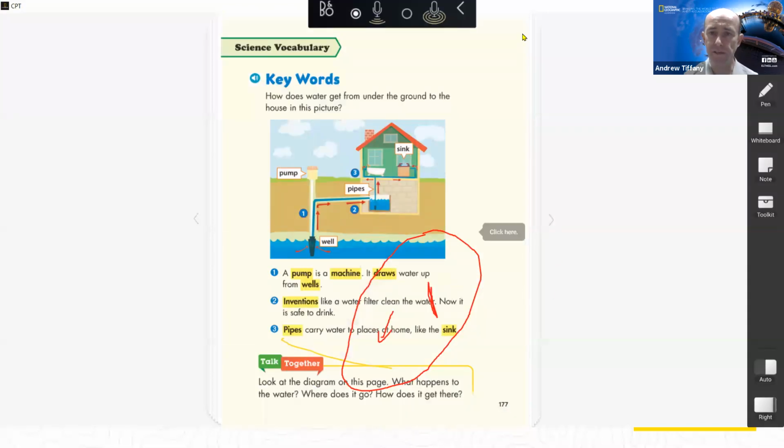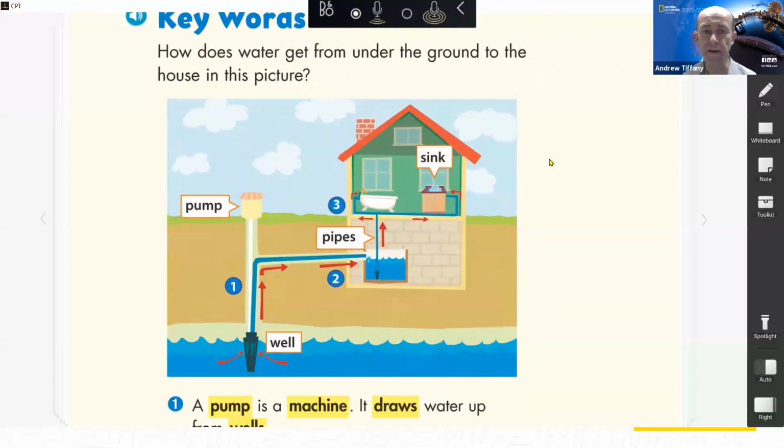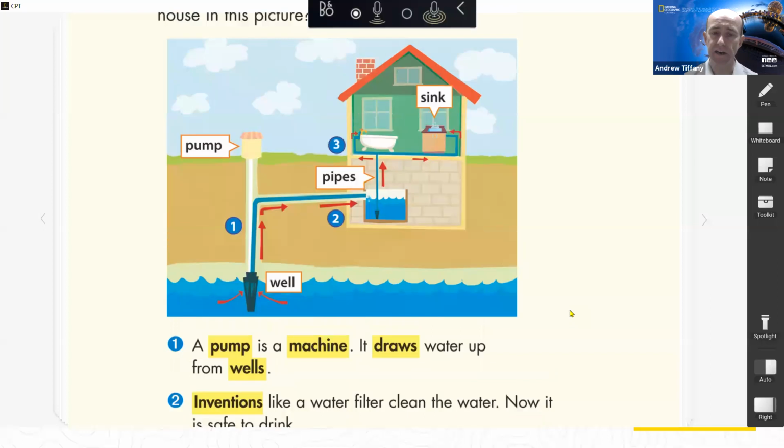And we're going to look at some words here. So I'm going to zoom in a little. We've got some different words here. There are 4 words here. We have pump, we have a well, we have pipes, and we have a sink. Okay, so here, if we move down a little bit, it says here, a pump is a machine. It draws water up from wells. Oh, okay, so the pump takes the water, and the water starts at the bottom here, and then the water goes up because the pump makes it move, right?